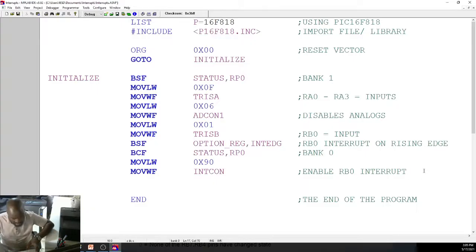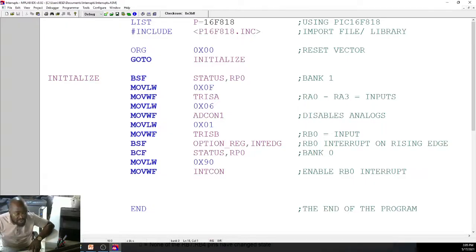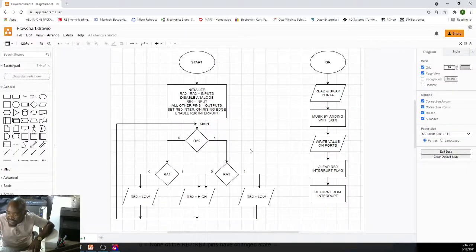And then after enabling the RB0 interrupt, the next thing that we need to do, according to our flowchart, is to test our pins. We need to test our pins and then write to bit 2 depending on whether our logic was 1 1, 1 0, 0 0, or 0 1. So we are going to test. I want to start by testing RA0, and that's going to be our main function. So that's where our main is going to start.